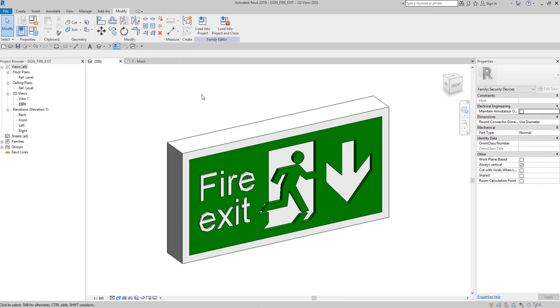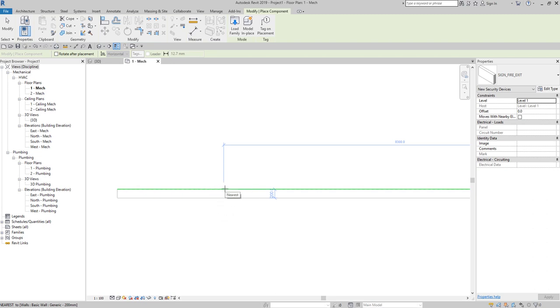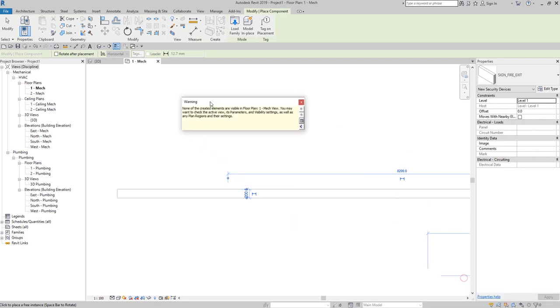Let me close the hidden views first, the inactive windows. All right, then let me now load this into the project. So I'm going to select load into the project. Just click that. And then I'm just going to pick here first. By default, if you are on the 1-mech of your mechanical template project browser, the security device is turned off. That's why you can't see anything. So I'm just going to pick first.